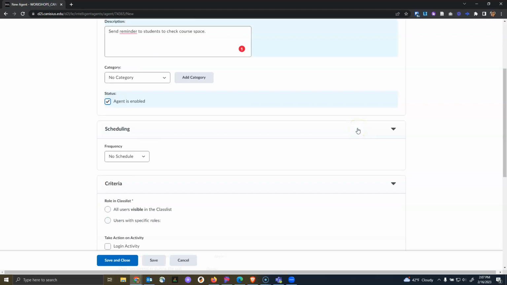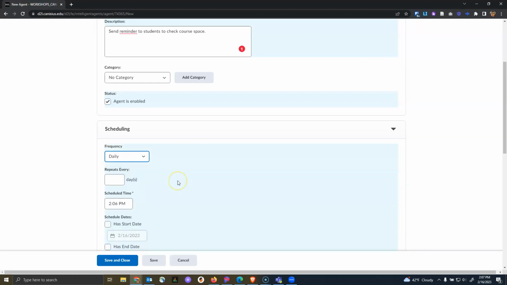Next, in the Scheduling section, we need to tell the agent when to run. Clicking on the drop-down menu underneath Scheduling, we can choose how frequently the intelligent agent runs. Typically, weekly or daily are the most common. In this case, we will choose daily. More options will appear for us to edit. We will have it repeat every 2 days. Basically, the agent will run every other day. There are multiple reasons for this, but suffice to say that this will help prevent students from being swamped with emails.